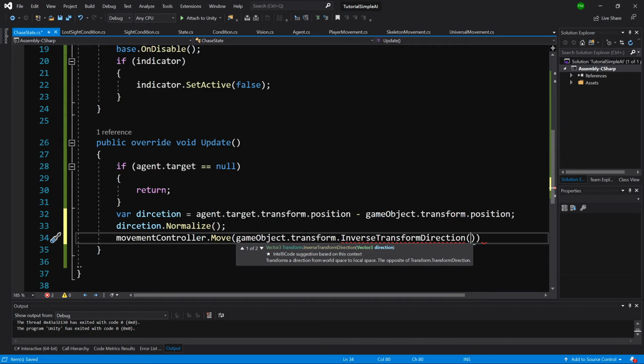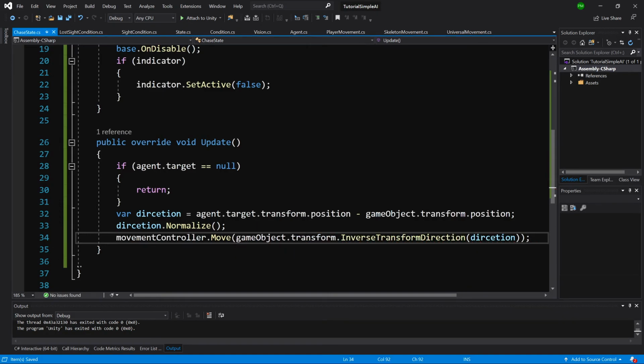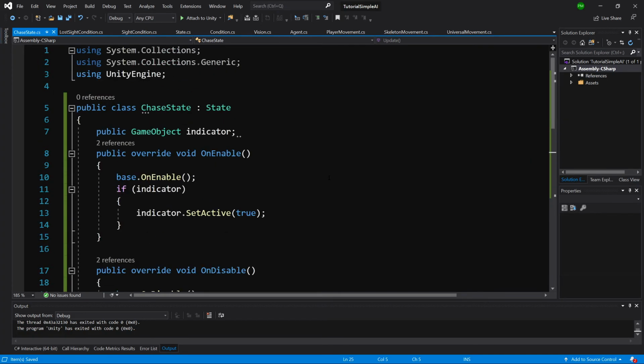So we want to call our direction that we have found. In this way, our enemy or our NPC should look at the direction of our player and should follow it. So that's all for the chase state. Let's save it. Let's go back to Unity.